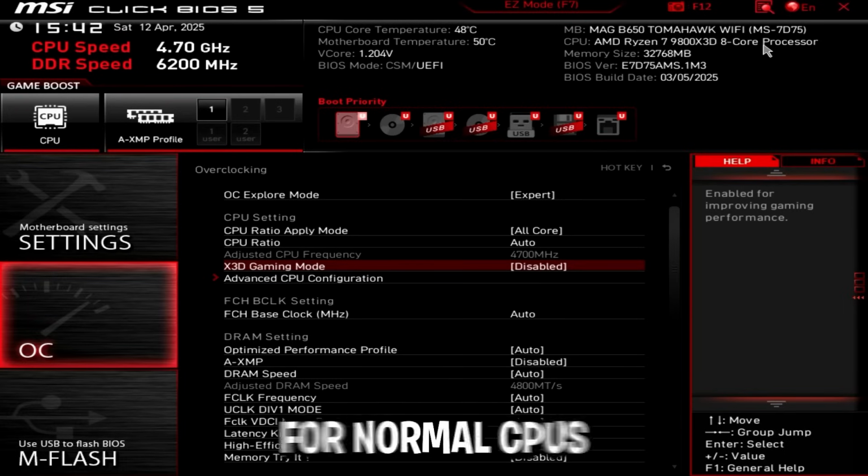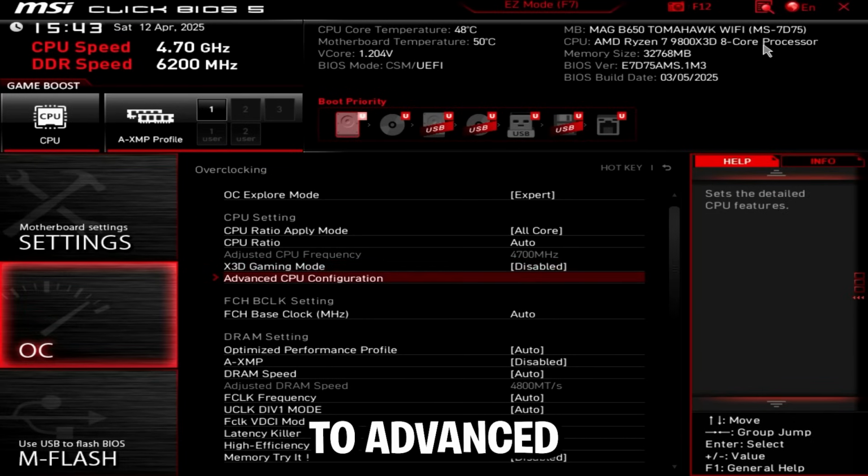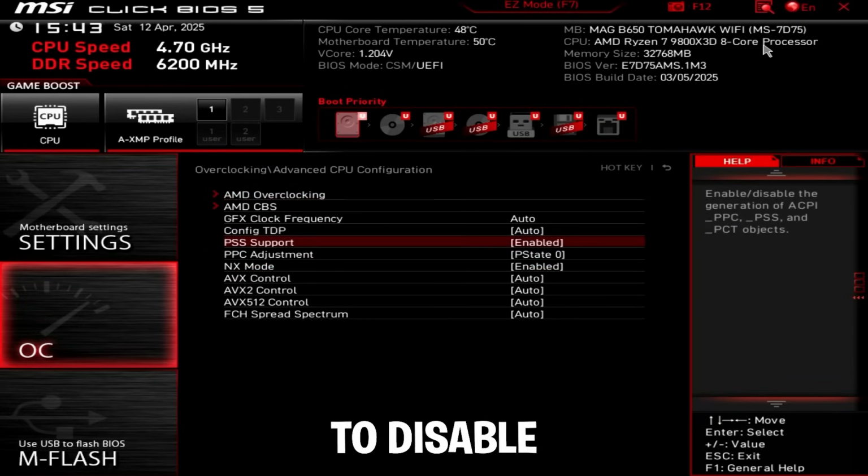I don't like what it does for normal CPUs just because it disables SMT and causes a little bit of stutters here and there just due to that one factor. We're going to go to advanced CPU configuration and you're going to disable PSS support.